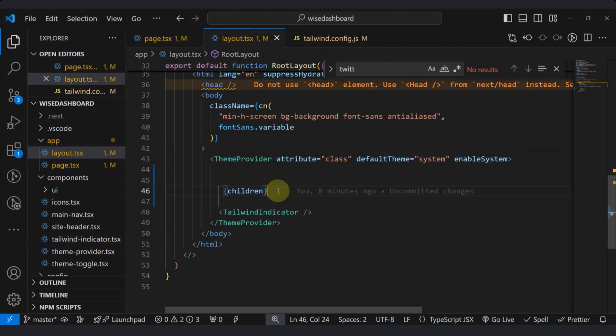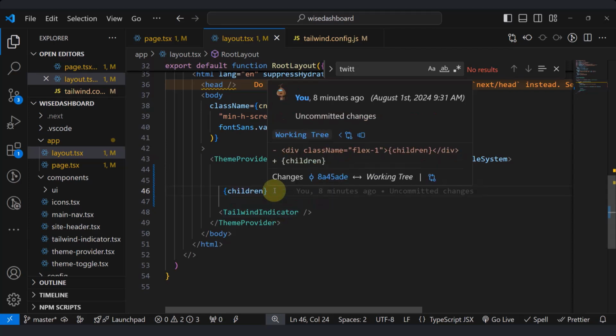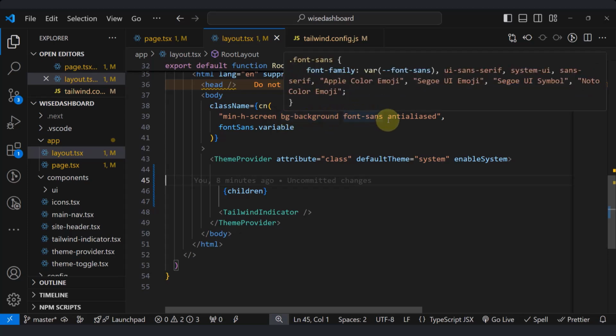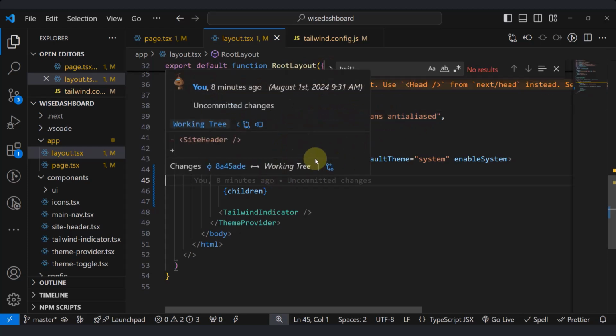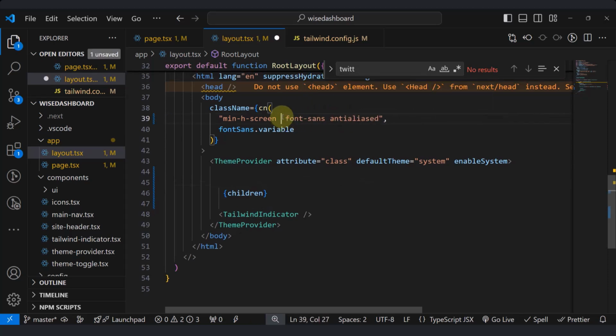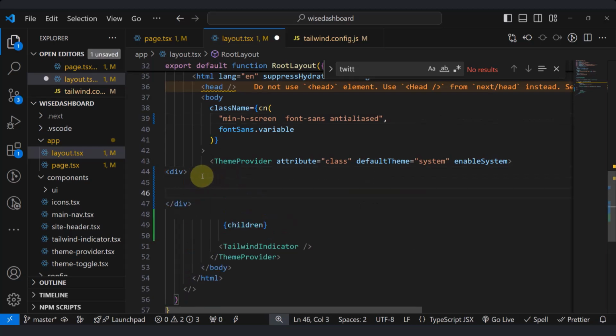Okay, here is the layout. These are the children, and what I want to do is wrap these. Let me see what is going on here. What are they doing here? They are not doing any color. BG background, I don't think I need this. I don't like this. I don't want any parent to style the color. So let's create a div here and put the children inside.